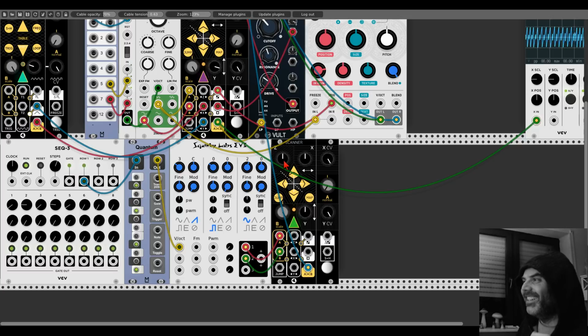Itai! What is up, Itai? The 2 waveforms. Ah, okay.